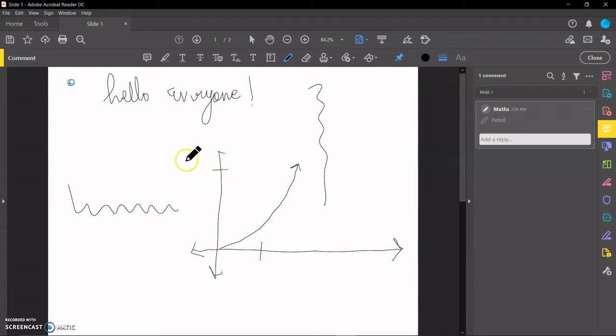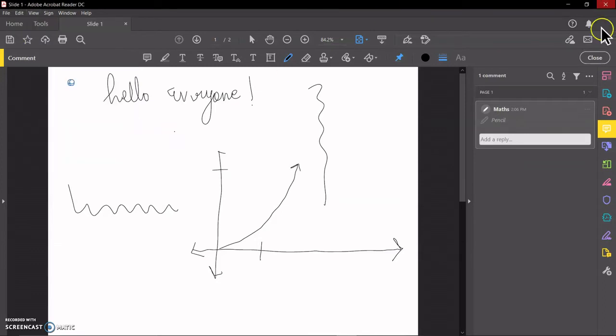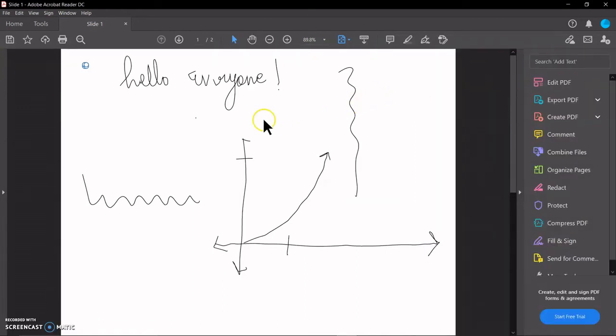Okay, but now if I want to shift to the full screen mode, I'll go to view, and you can notice that the full screen mode is disabled. The full screen mode is disabled because the comment section here is on. So I'll have to close the comments section first. So let me close that. And now once you close the comment section, you'll observe that the tools that appeared here have disappeared, and even the pen option, the drawing option, has disappeared.